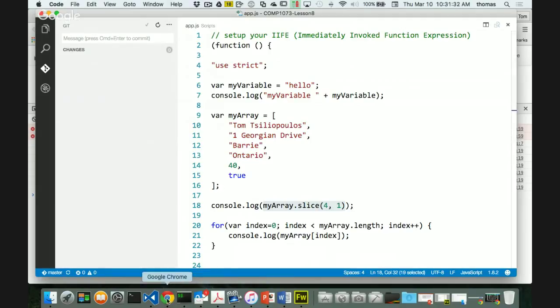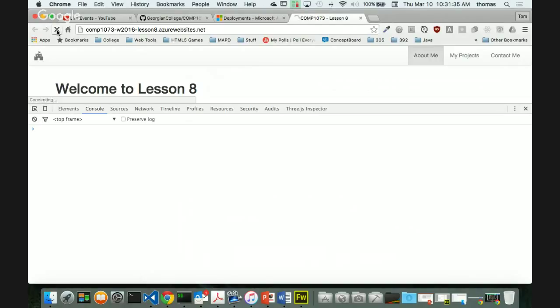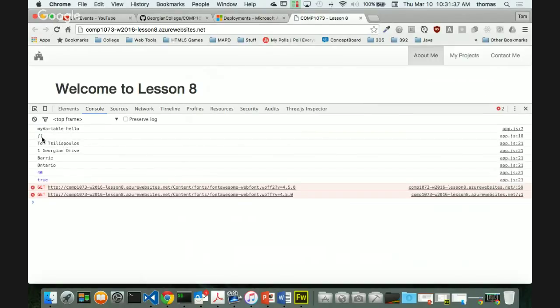Let's take a look and see what I've got on my website now. So refresh, and if everything goes well, okay, here's something. I've got my variable hello, and then it looks like I've got something empty, right? Because it's wrong. Remember I said 4, 1, and then my name and everything else is the same, right? Let's take a look at that again.